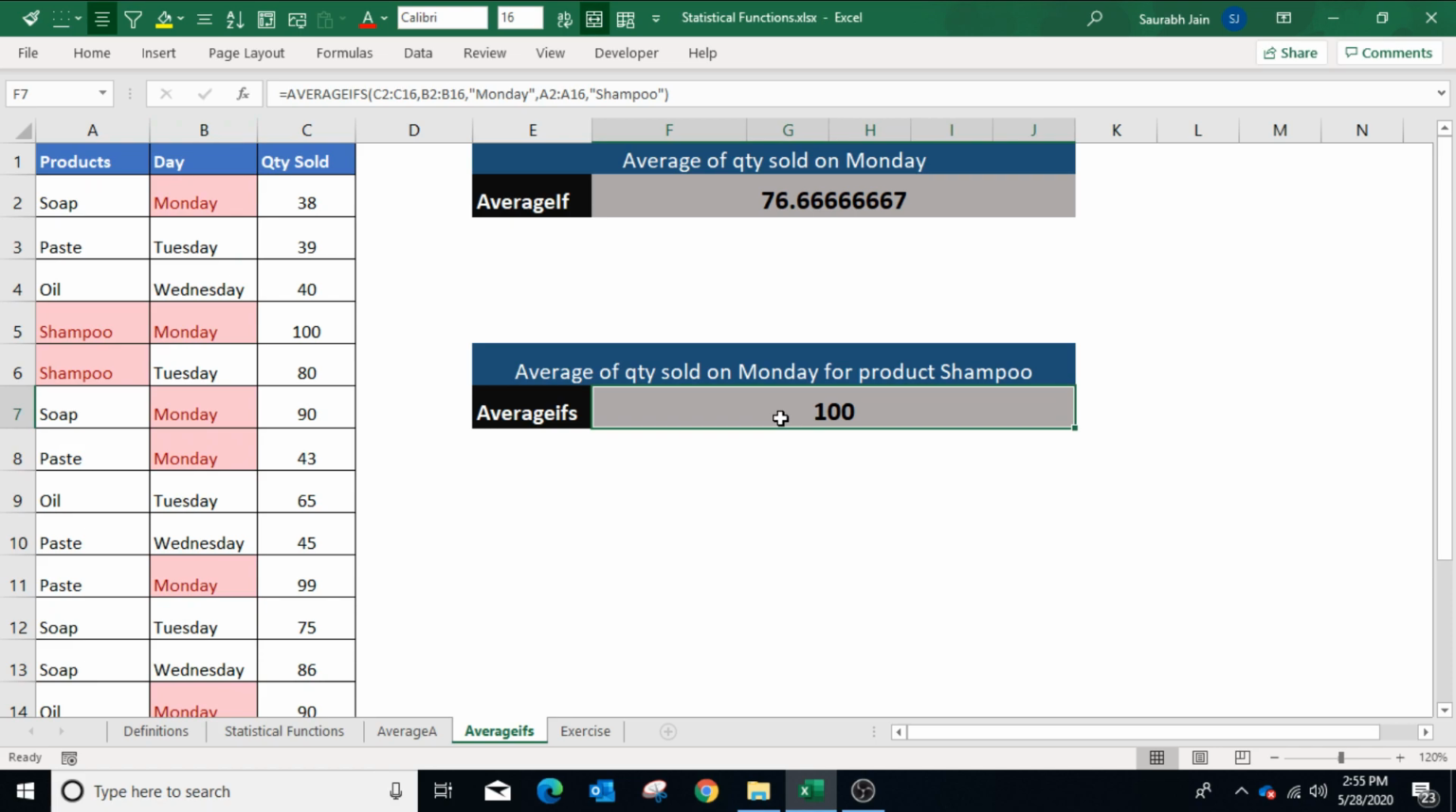So the result is the average of quantity sold where day is Monday and product is shampoo. That means both conditions must match. So there is only one row where product is shampoo and day is Monday.